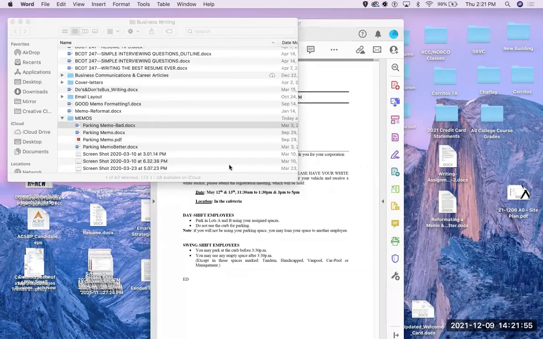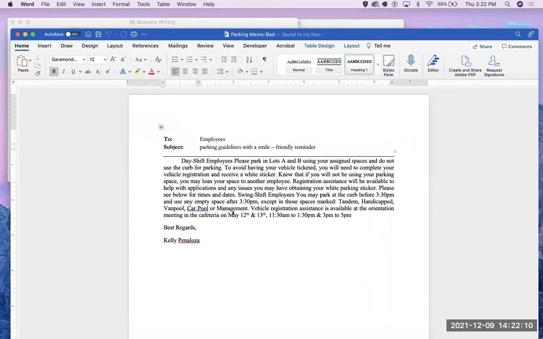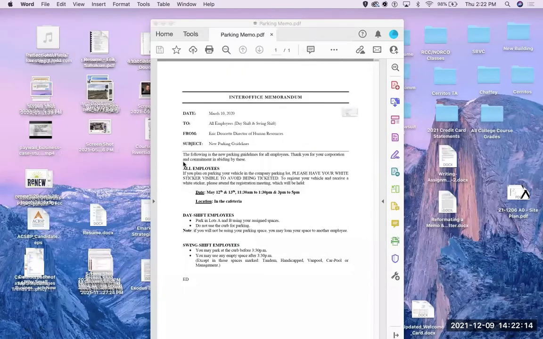I think I showed you this memo, and okay, great, it's a memo, but it's all one block of text, and I have to read the whole thing and decipher what it's saying because it's all crammed into one paragraph. And as common as this is, you're going to do a lot better and get a lot more attention if you make your documents look like this. See, I have three different headings here. I have all employees being addressed, day shift employees, and swing shift employees. And then I made a quick bullet list.